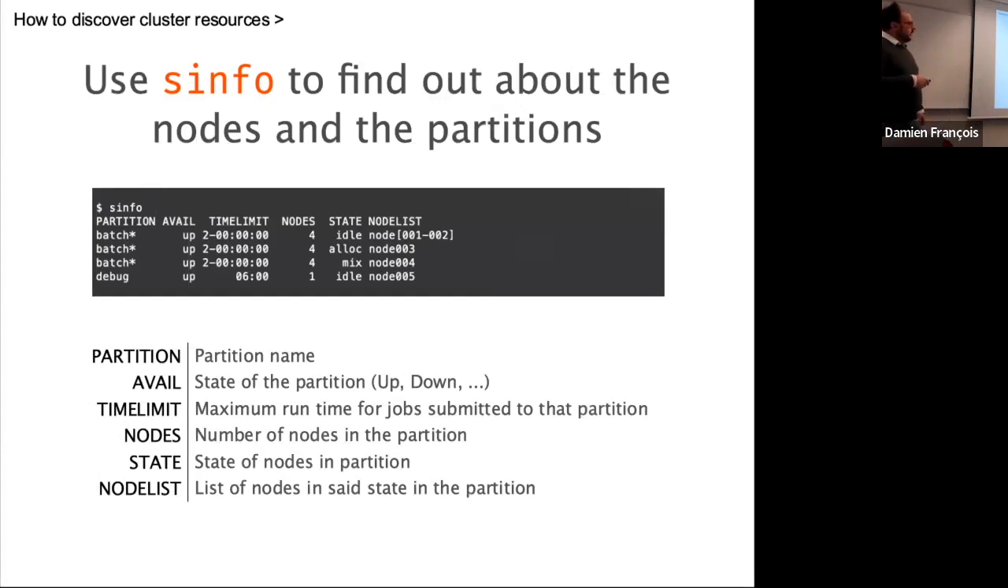Alloc, or allocated, means that the node is full with jobs. So all the compute resources that it offers have been or are used by a job, and we cannot allocate more resources from that node to any job. And mix is in between, meaning that some resources are used and some others are still available. You see here the time limit column.